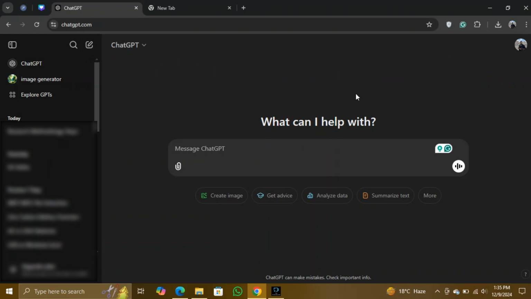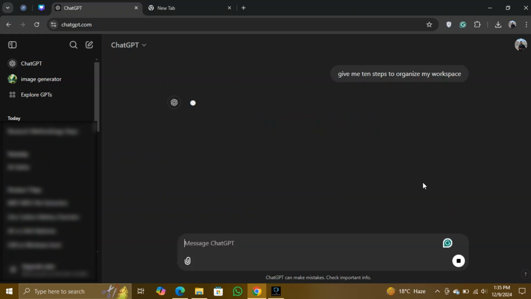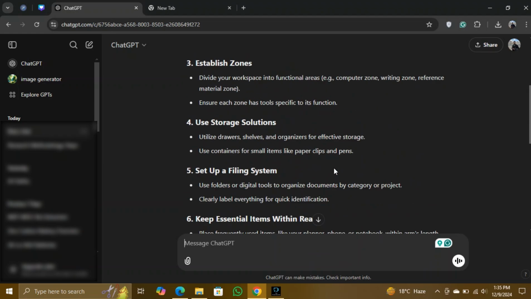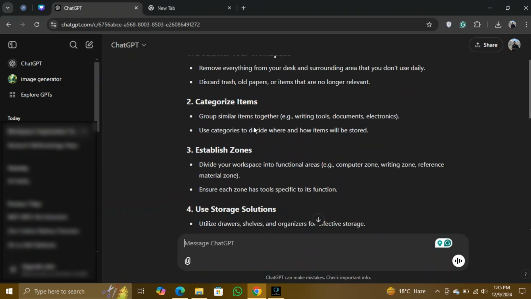Let's get started. First, we'll ask ChatGPT to provide the steps needed to create a flowchart. I'll enter my request. Give me the steps to organize my workplace. And look at that, we have a detailed list of steps.